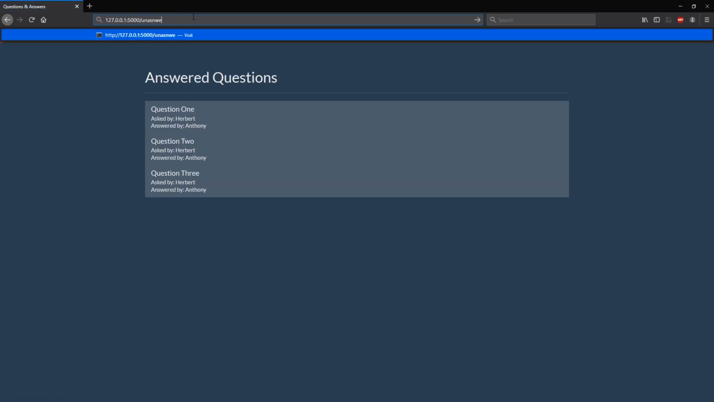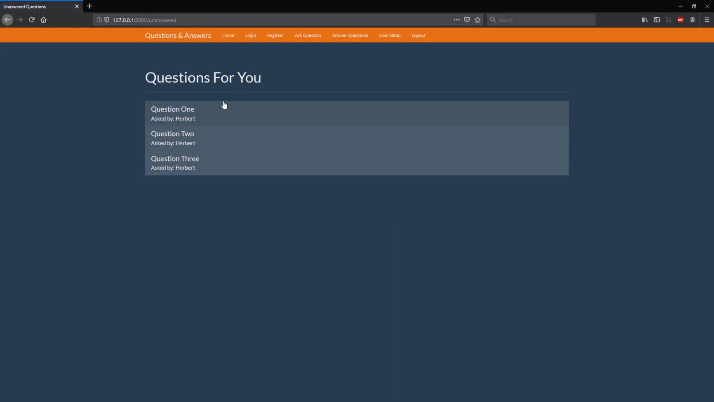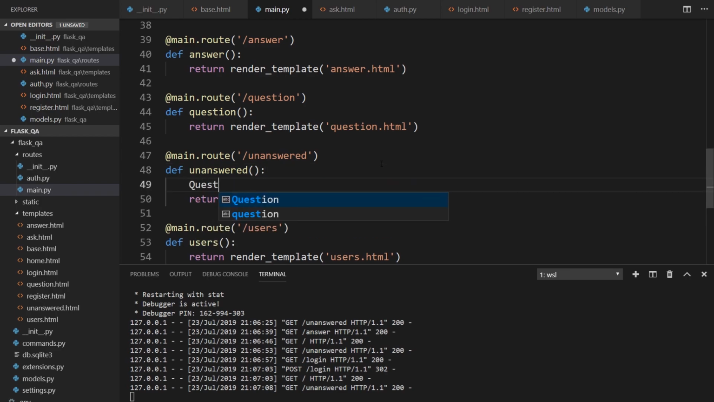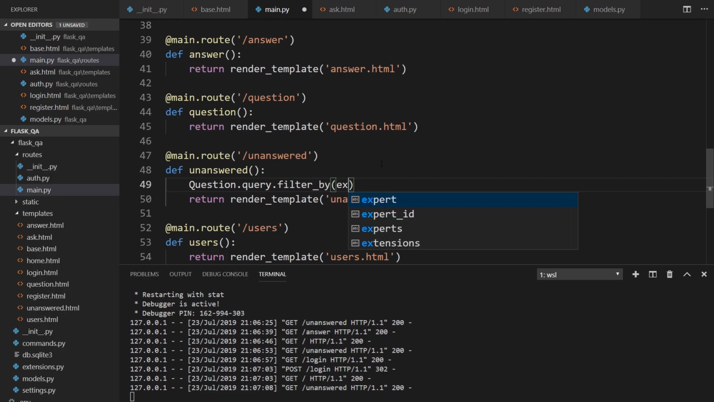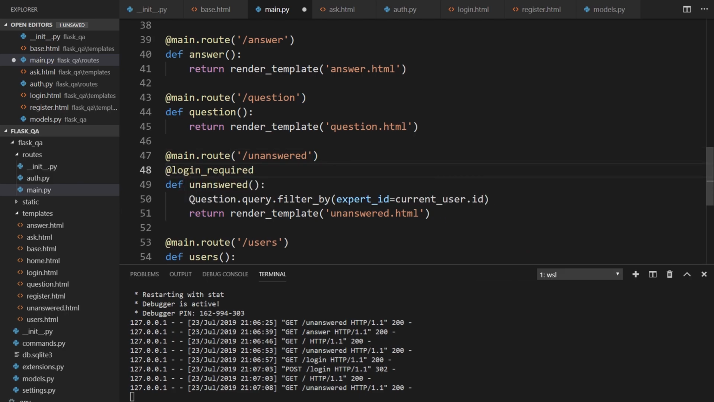And we'll go to unanswered. And we want all the questions for this particular expert to appear. So let's add a query for that. So we go to unanswered, and we're going to query the questions table. And basically we want all the questions that are for that expert. So expert ID equals current user.id. So this one needs that login required. So expert ID equals current user.id. And then we also want to say the answer is null.